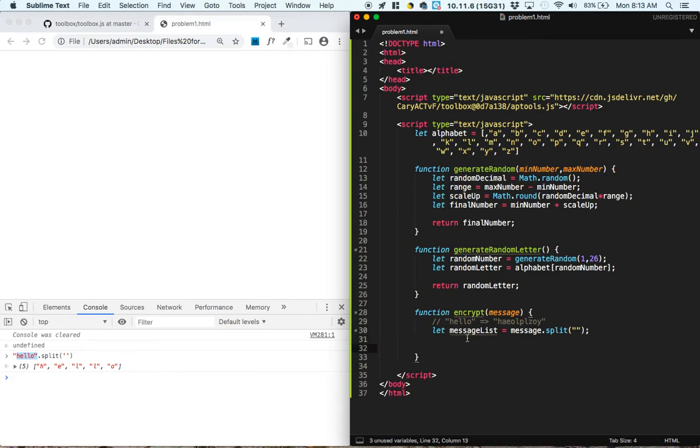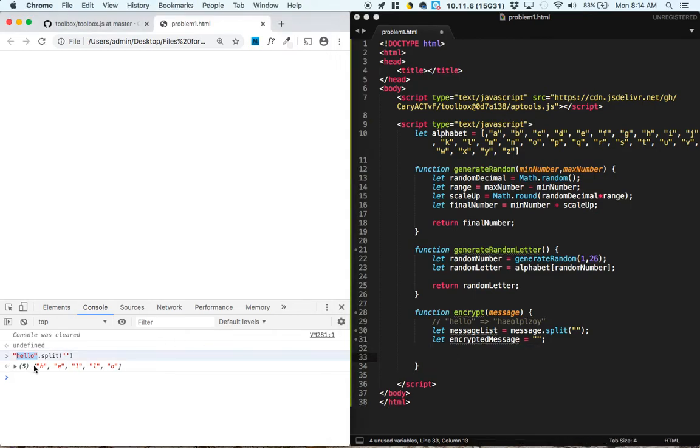Okay, so now that we've got our message list, we're also going to define a new variable called let encrypted message equal the empty string. So we start off with nothing as our encrypted message, and as we go through this list of letters, we're going to be adding to our encrypted message the letter, a random letter, the letter, a random letter, and we'll build up that encrypted message slowly. So here we go.